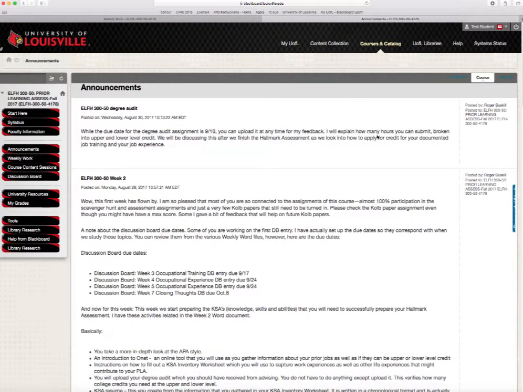Hello everyone. With this demonstration, I'm going to explain the workflow that you'll go through in order to complete your Hallmark assessment task. You'll see us here right at our home page. As I've mentioned, all of our weekly work are in Word files, but every one of them refers to course content sessions that all of the links are pulled from.